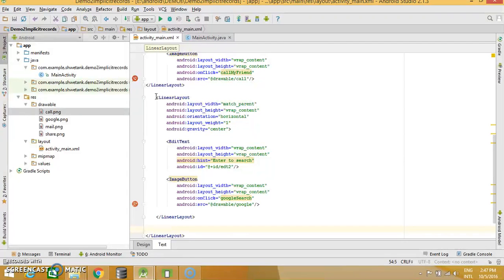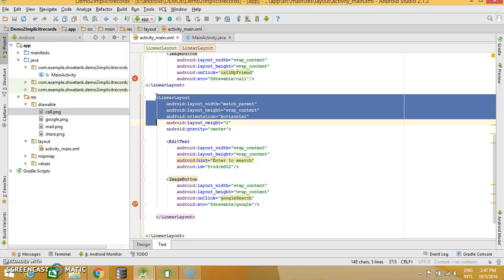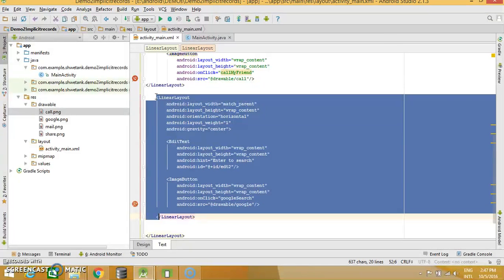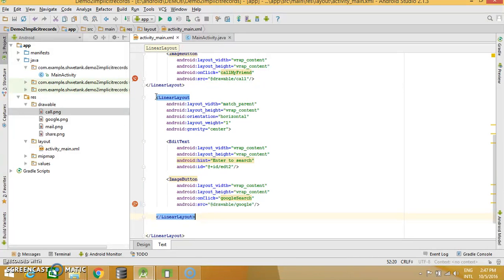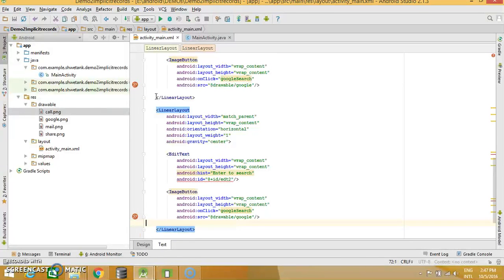The third one was the email sender. So what I'll do is I'll copy paste this and paste it here. Let's see what all I need to change. This is fine. I will have to change this ID because two entities cannot have the same ID within Android Studio. On click method name has to be changed. So I'll type email sender, and src has to be changed.